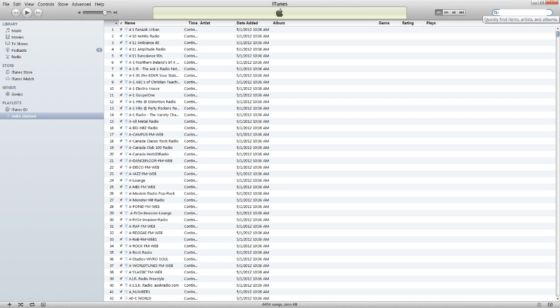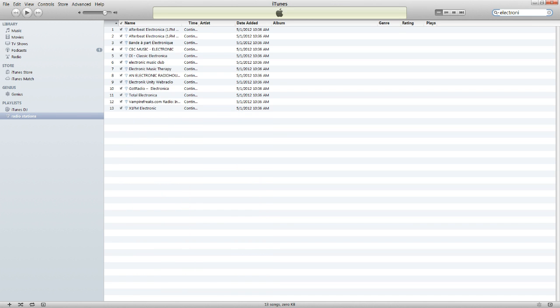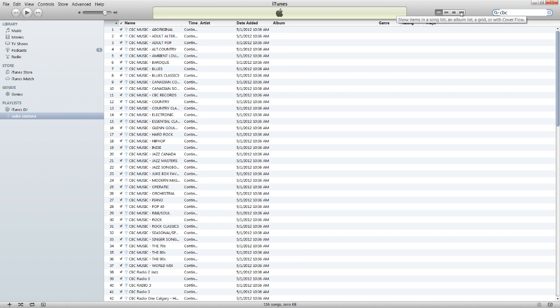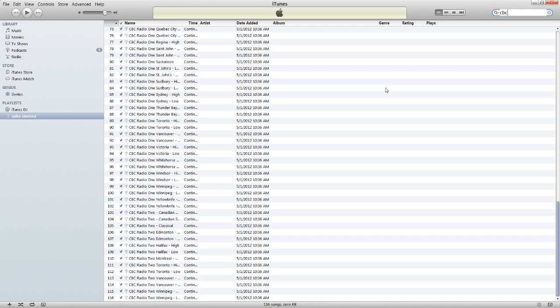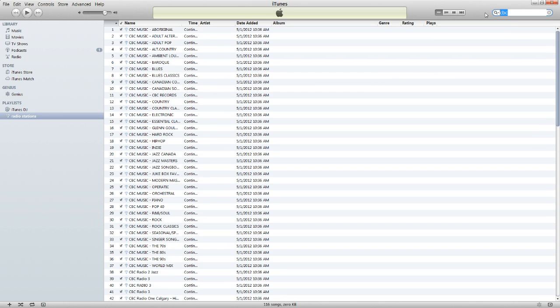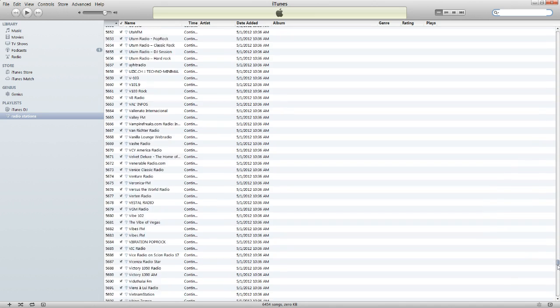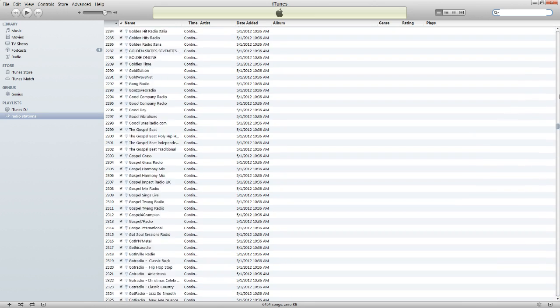And for electronic, let's say, electronic music, boom. So, what if I'm looking for some local CBC radio? There we go. Look at all the CBC radio stations. Oh, yeah. So, you can search the entire library of radio stations right within iTunes. Quick and easy. I'm surprised they don't do it by default, but here's a solution.